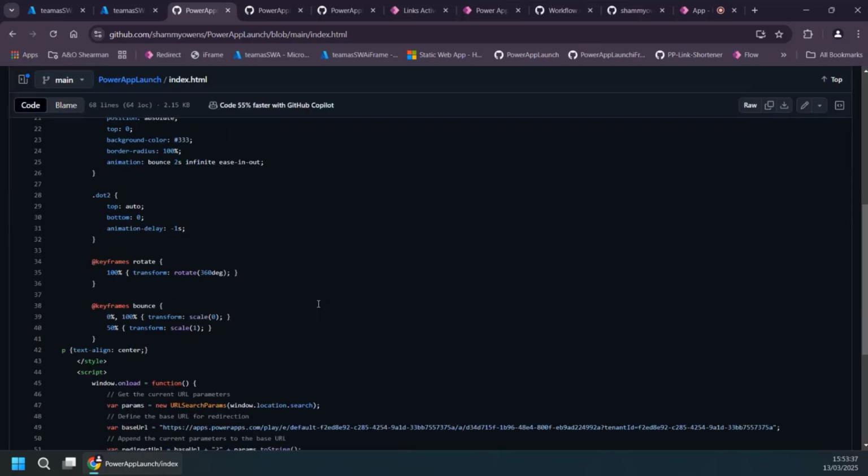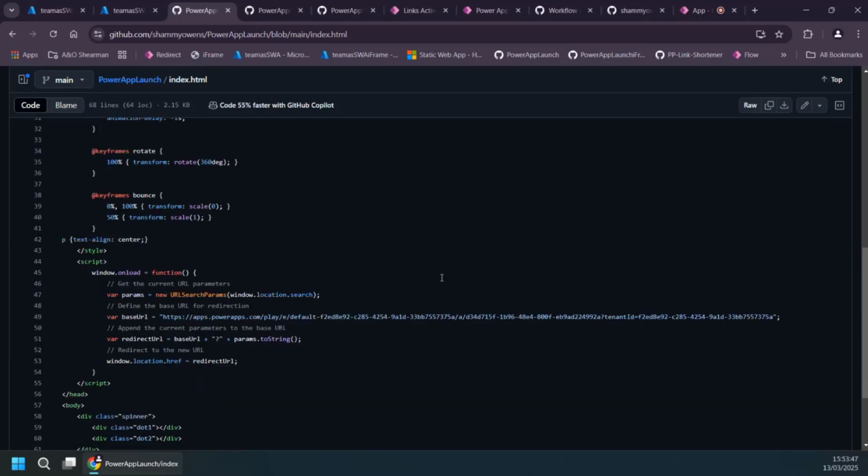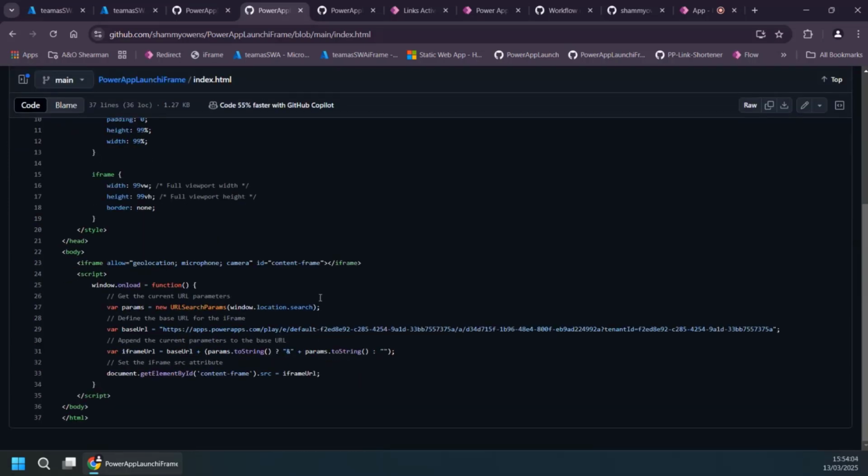I'm not from a software engineering or development background. I'm from support operations, and I've come into low code, no code later on in my career. So I had a little bit of help from Copilot in writing some of these things here. But essentially what this is doing is it's got the app URL here. It's getting the parameters and doing a redirect in JavaScript, and then having a button if the redirect doesn't work. And then if I show you the iframe option here, very similar.